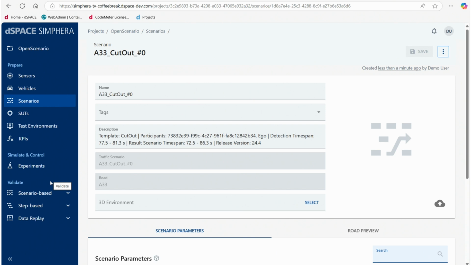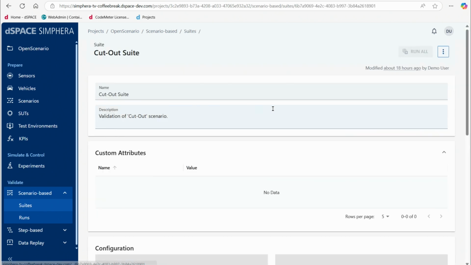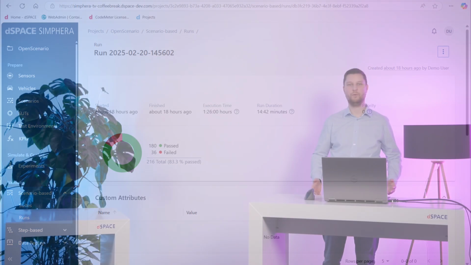We can use the scenario then in a test suite to execute different scenarios in parallel by varying the scenario parameters in a certain type. I have prepared this before. We can have a detailed look into the results and see that the simulation really scaled up here. We are able to simulate roughly 1 hour 30 in about 15 minutes. So this was all from my side. And now I will hand back to Thorsten.